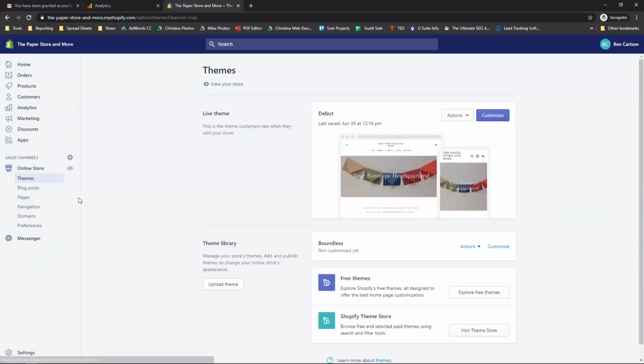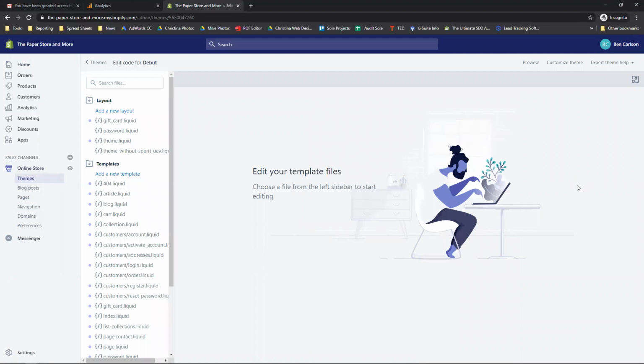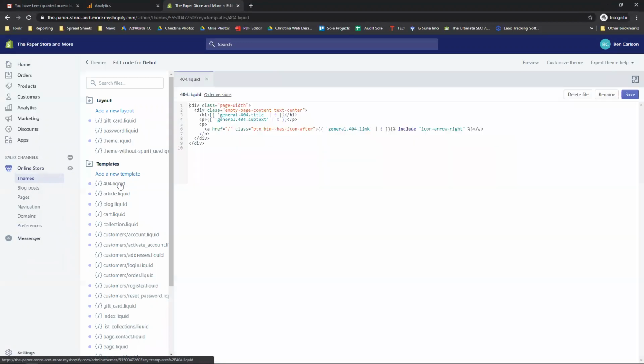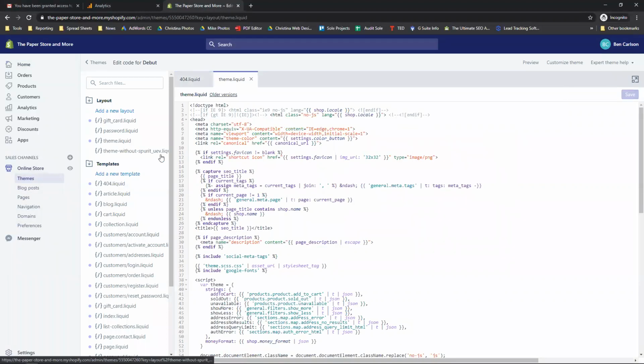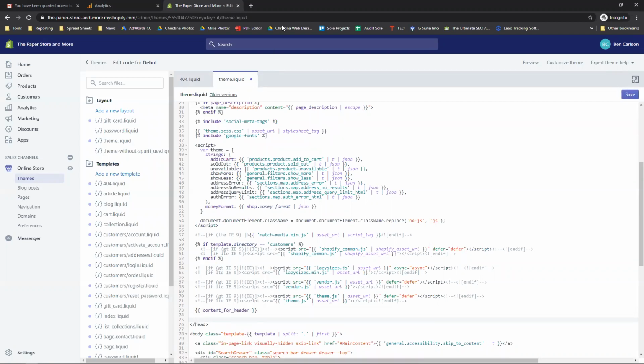So most Shopify stuff, depending on what it is, we want to come into themes, actions, and edit code. This is one that you just kind of eventually know once you've done enough Shopify stuff, but we're going to go to theme.liquid, sorry, not 404.liquid. And we're going to go right above the closing head tag right here, and we'll just add the analytics code.